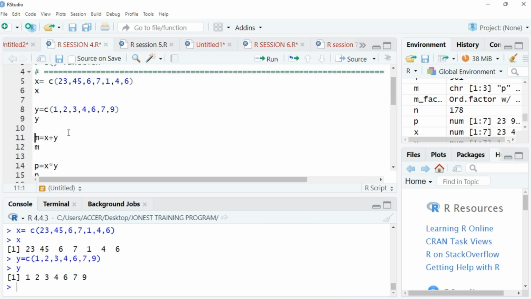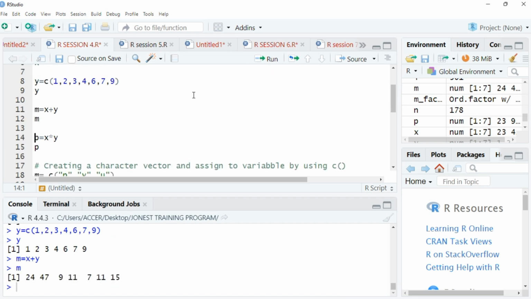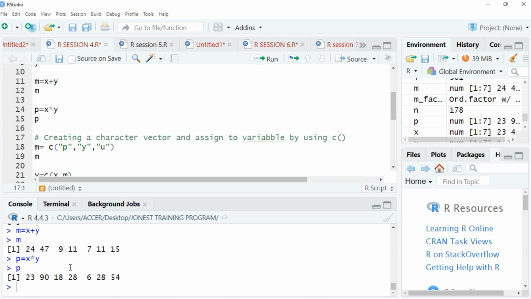And then we have m. The m is equal to the summation of x and y, so we are representing the sum of x and y by m. Once you run it, we have this result. And then we have p, where p is equal to x star y. We use p to represent the multiplication of x and y. Once you run it, the multiplication of x and y comes out.